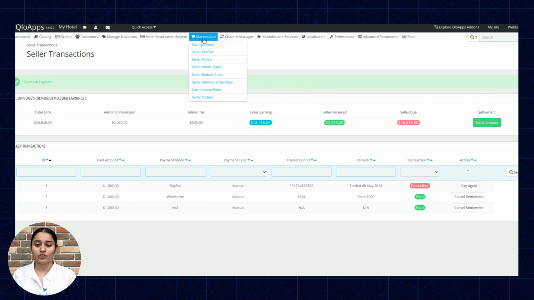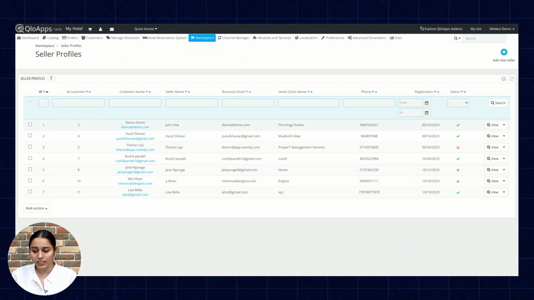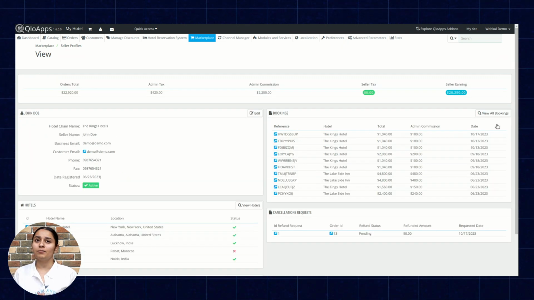One more interesting feature of the marketplace is, under the seller's profile option, you will be able to see the details and the complete overview of the seller by clicking on the View option.